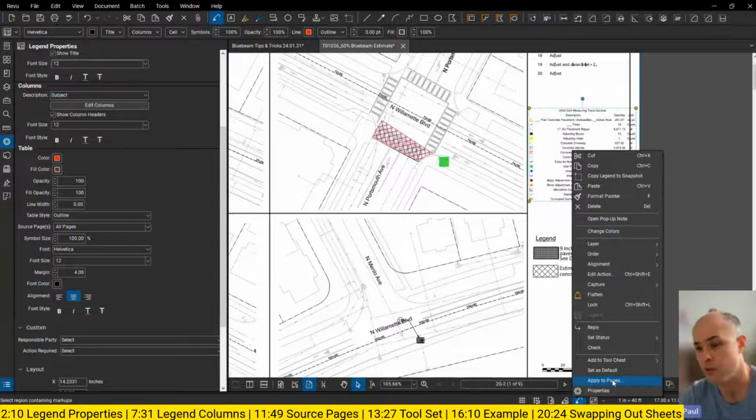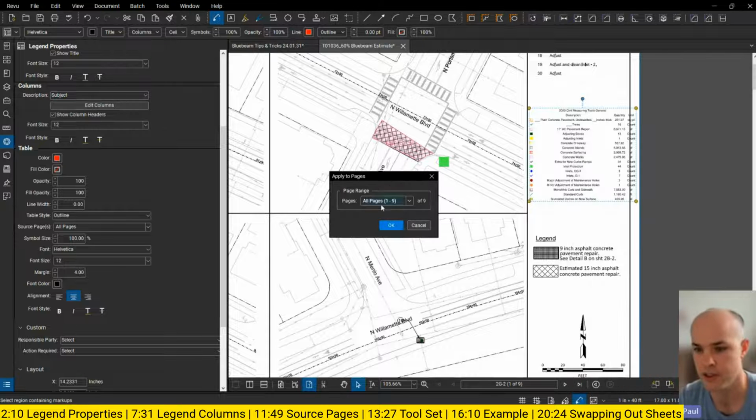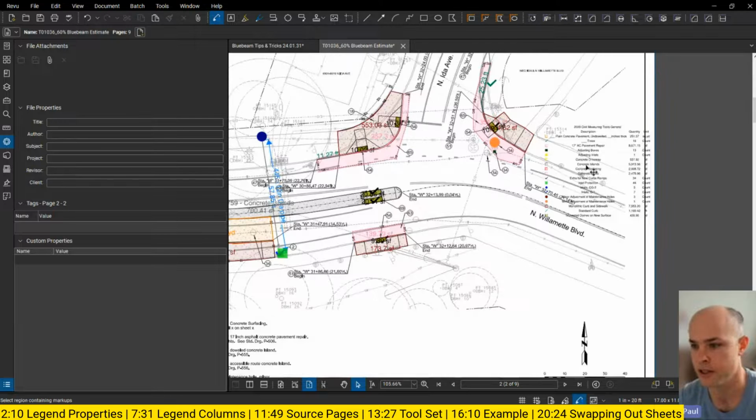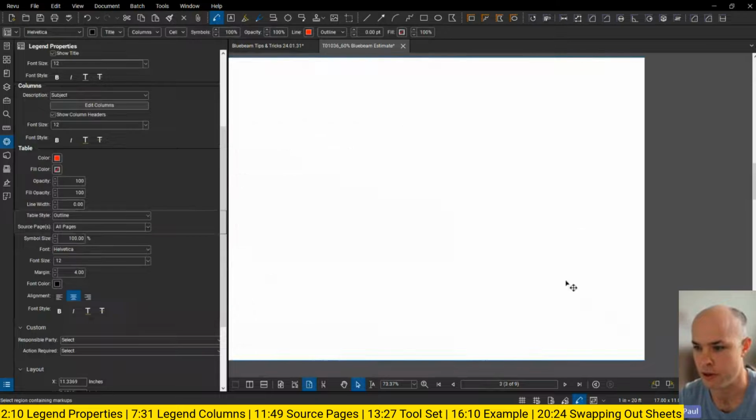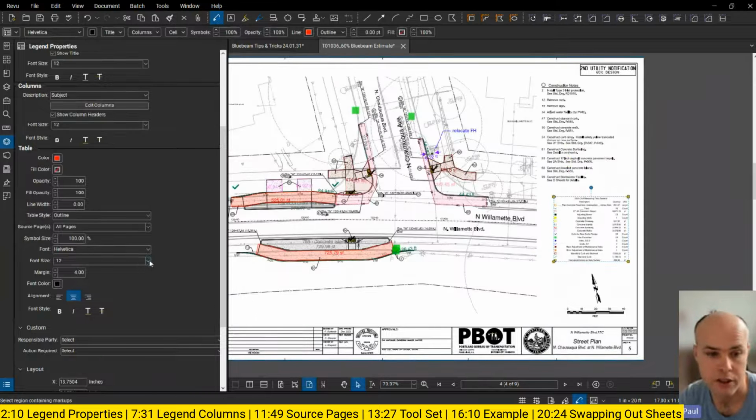You can do this for any markup if you want to have something on every page in your document. Apply to all pages, and it's asking me which pages I want it on. And hit OK here, and now every page that I drop this in the same spot, which I might want to move around a little bit. But these are all copies of each other.